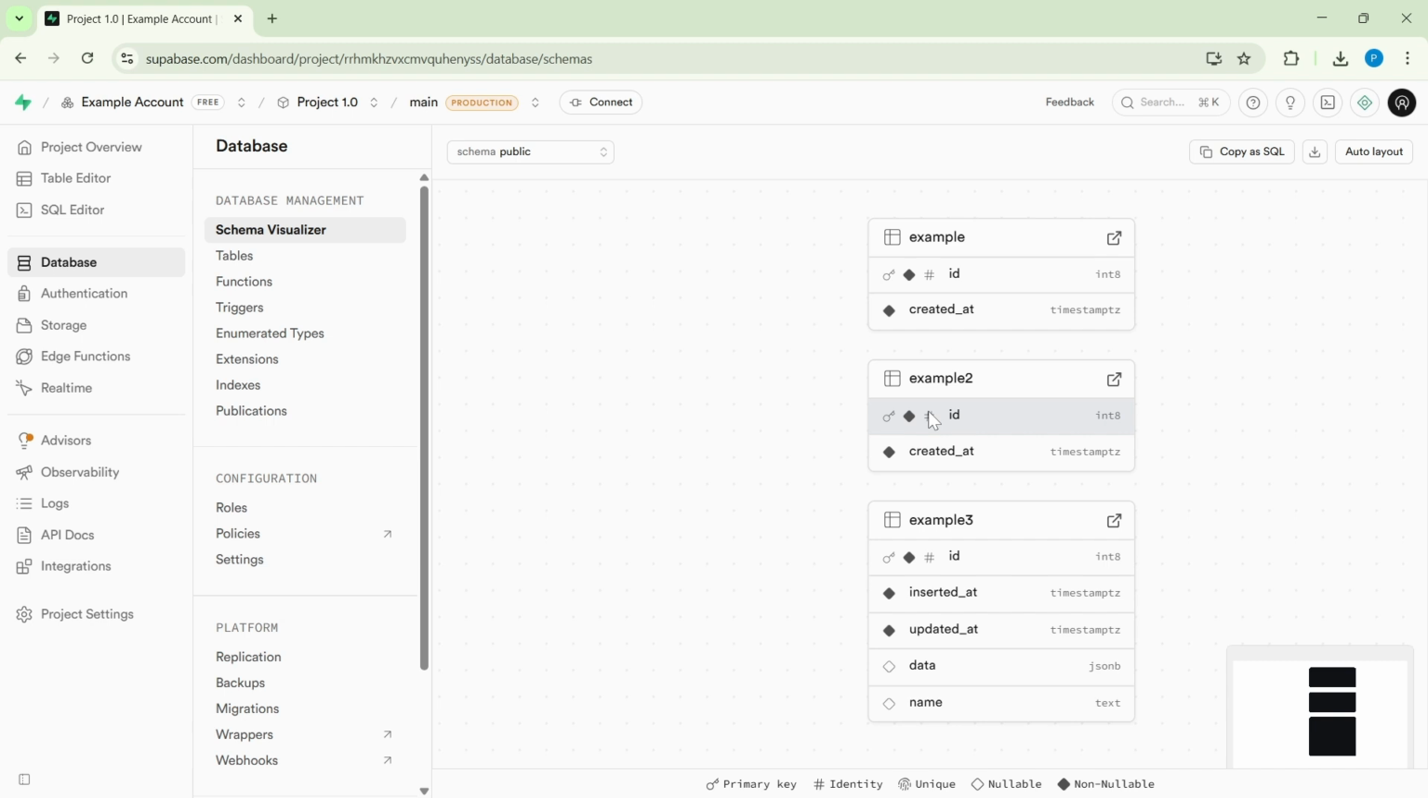When you're building features with the client libraries or REST API, the visualizer helps you decide which keys to include on inserts and how to structure your selects and joins for predictable results.